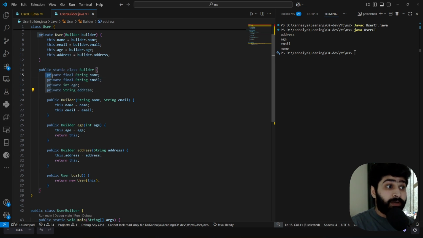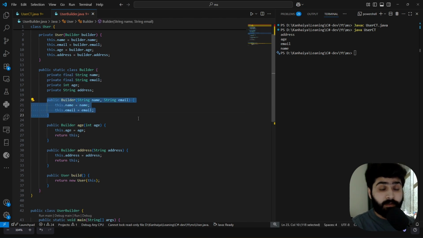Why are these two fields final? You have to answer that in the comment or chat box. And why is there a builder constructor over there? You have to answer it in the chat box. I'll let you know after this example, but just pause the video here and think about why these fields are final and why there is a builder constructor.